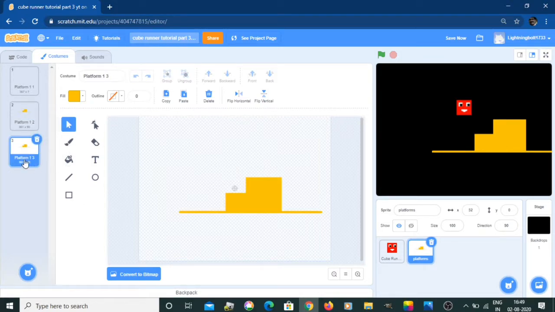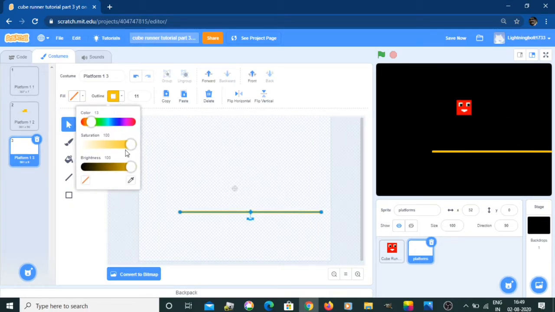And let's duplicate that. And let's delete this. So let's hold shift like that. So it selected all of that, and let's delete that. And let's make this green.